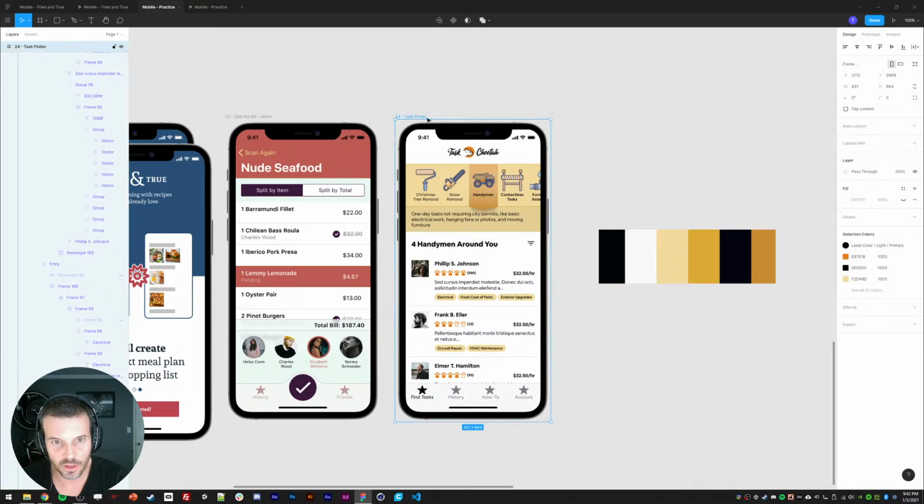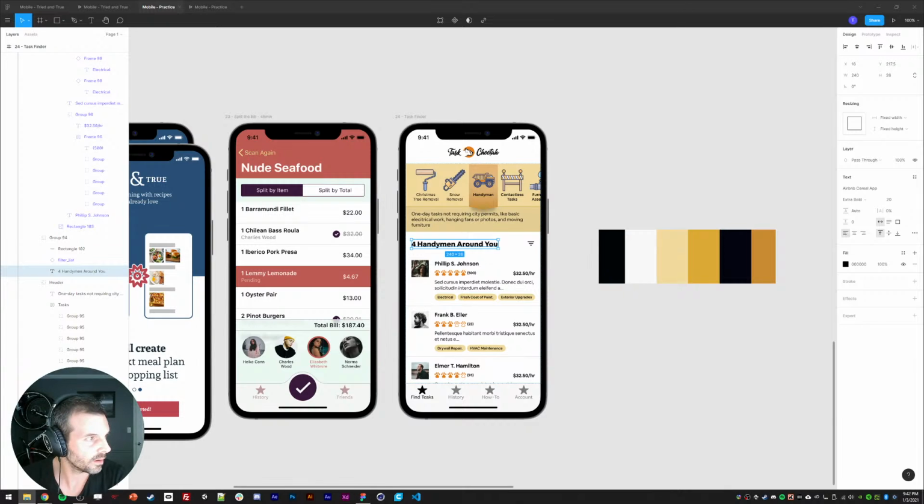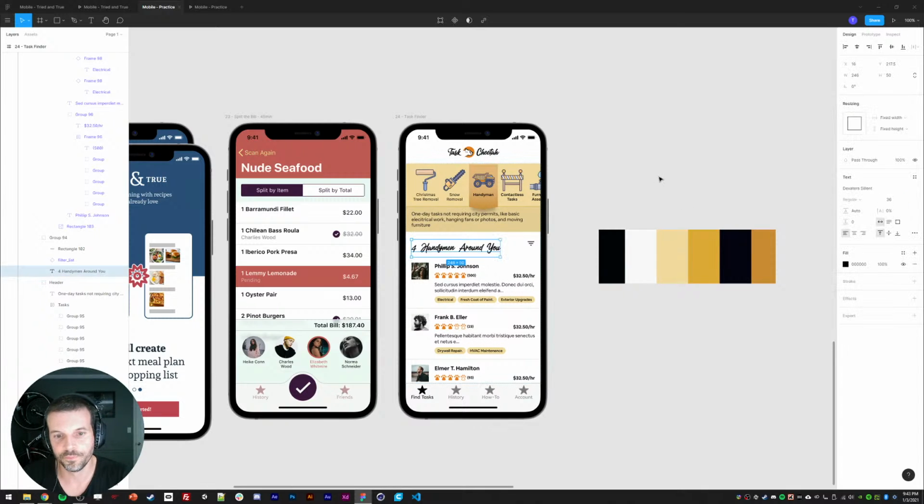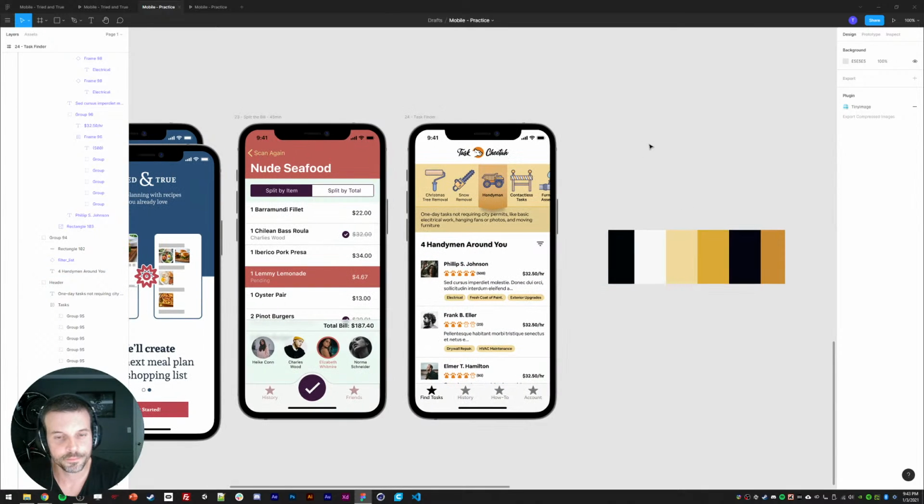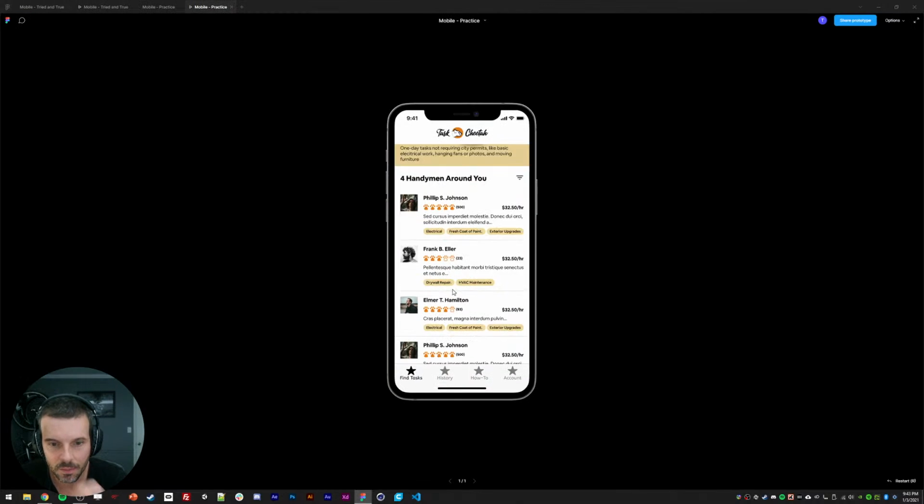I don't think I could use this font for the header. What was it? Sweet. No, it was Dex. No, that does not work. Cool. All right, that is Tasks Cheetah. Let's check it out one more time.